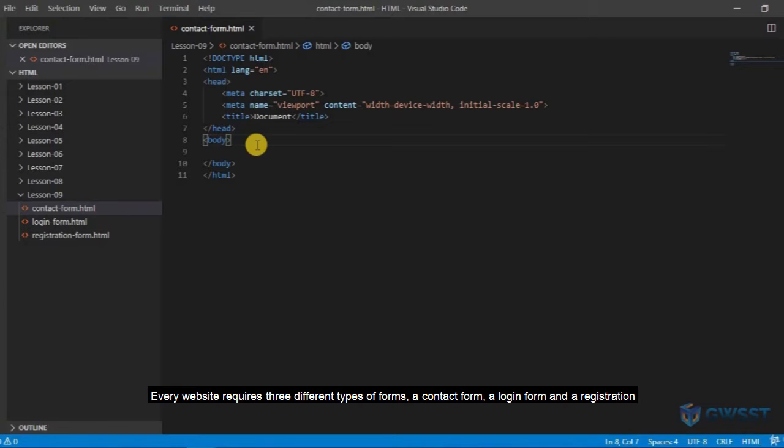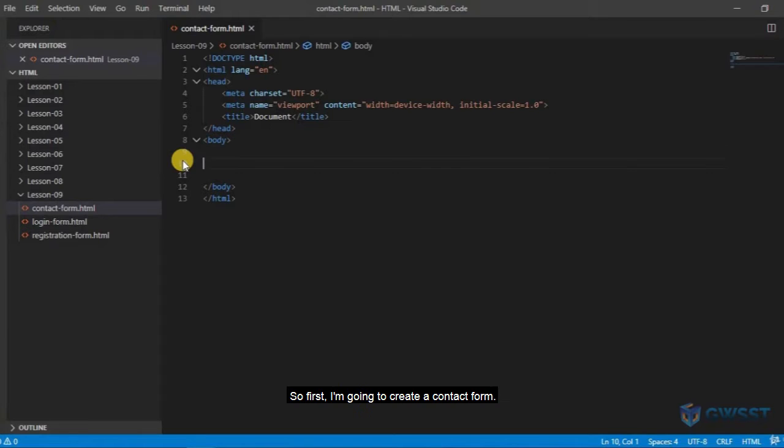Every website requires 3 different types of forms: a contact form, a login form, and a registration form. In this class, I'm going to show you how to create these 3 forms. So first, I'm going to create a contact form. For that, let's create a form tag. I don't need any action over here.